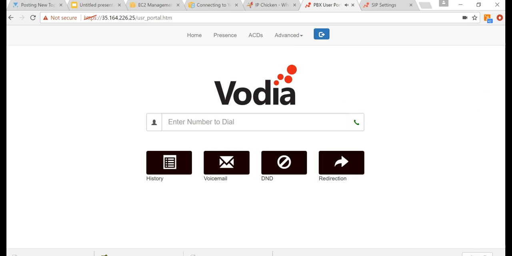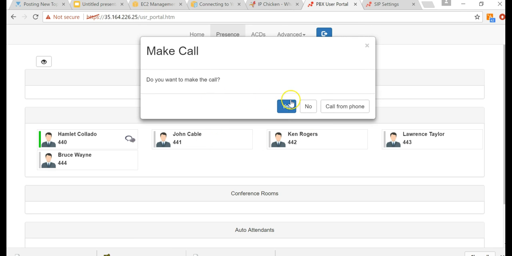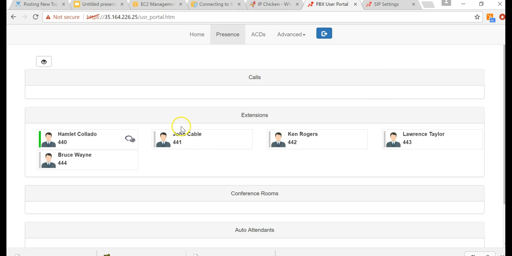Okay, so with the user portal, you get to dial numbers, receive calls, you can see your history, you can check your voicemail if you have any. You can put calls on DND, redirection. And this is the presence page. Here you can see your colleagues. For example, myself, I'm in green, I'm available because I'm logged in. Then you have John Cable, Ken Rogers, Lawrence Taylor, Bruce Wayne, and these are your colleagues that, if they were logged in to the web portal, you'd be able to call them, call their phone, or instant message them.